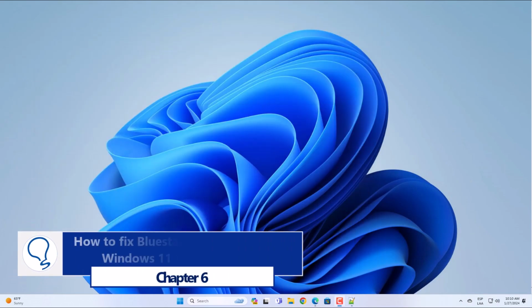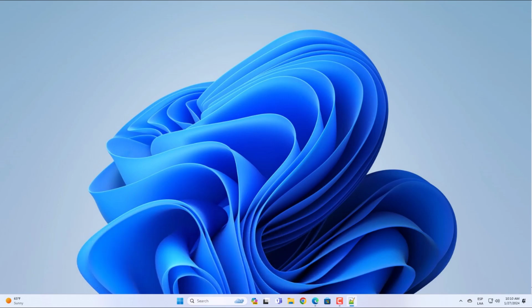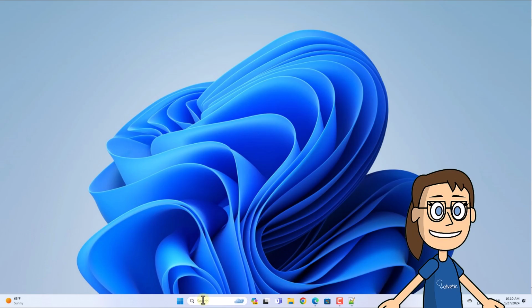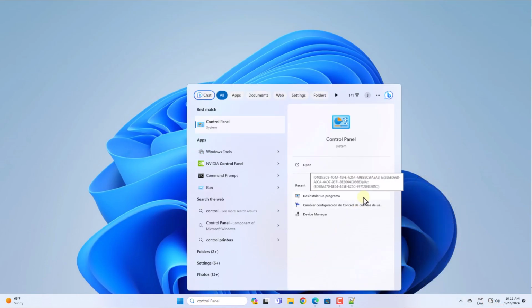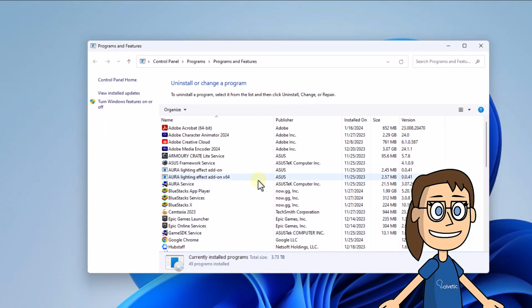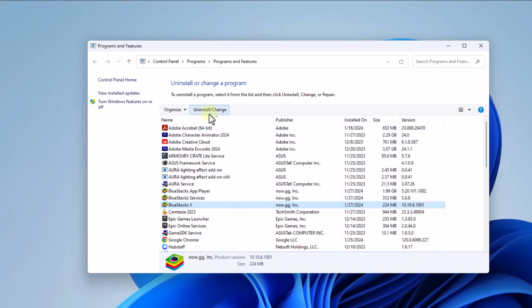Chapter 6. How to fix Bluestacks Error Code 2004 Windows 11 reinstalling app. To start, enter Control in the search box. Click on Uninstall a program. Now select Bluestacks X, click on Uninstall, select a reason and click on Uninstall.